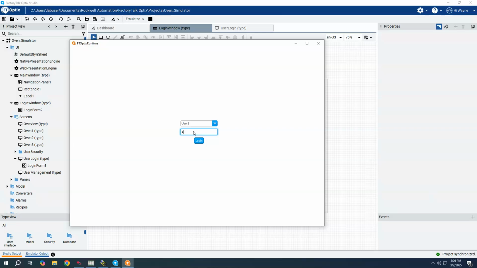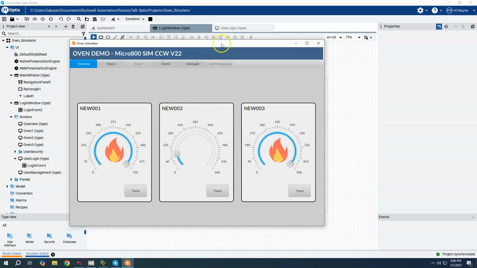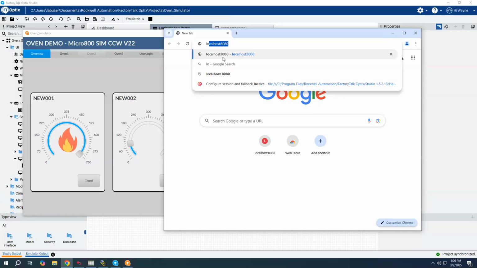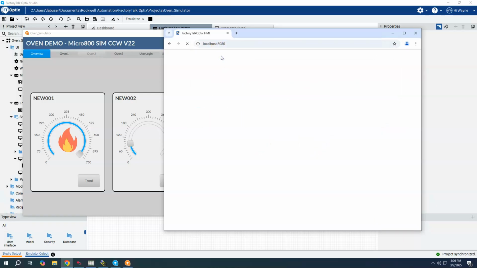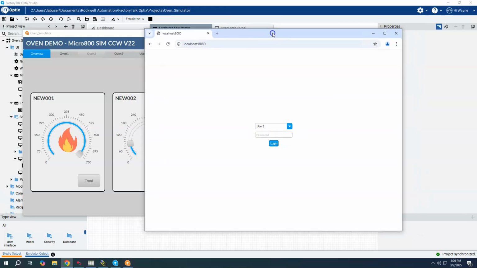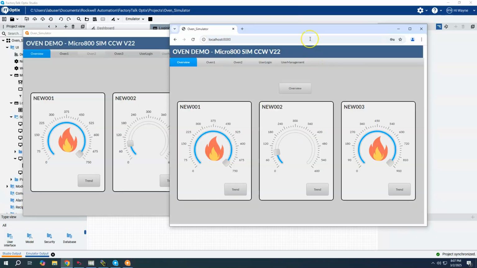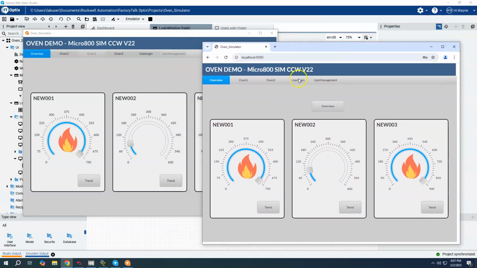into the application. So I'm just going to enter the password that I had created for user one, and now we're in. Since I did say we had a web presentation engine, I wanted to show that if I go to Chrome and type in localhost 8080, which is basically the address for this Optix application, it did the same thing, brought me to the login window and it forces me to log in. So perhaps I'll log in as user two. And we see now we're logged in to the web session as user two.